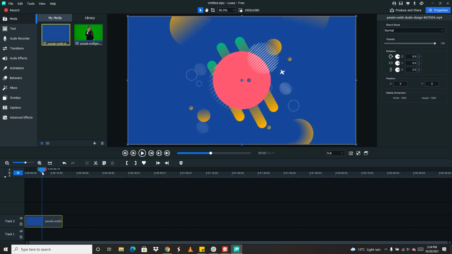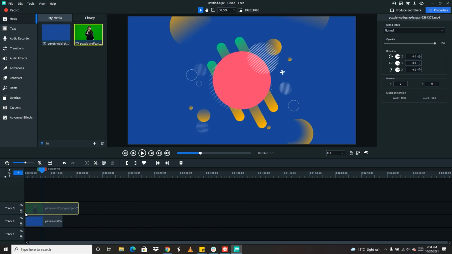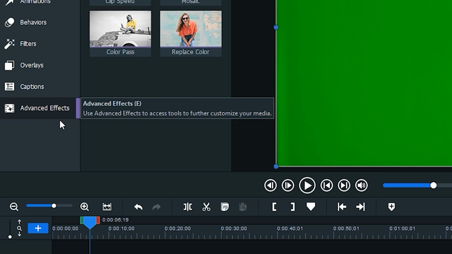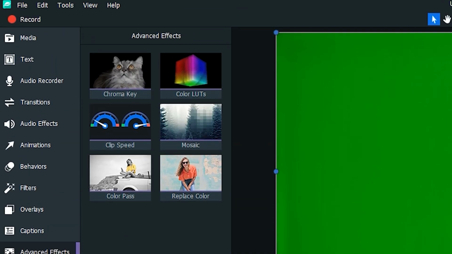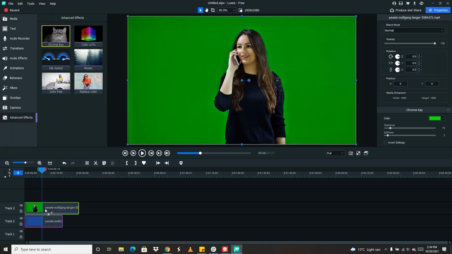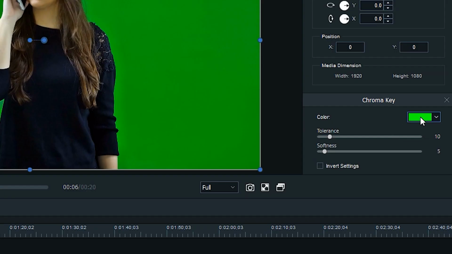What we want to do now is drag the green screen video and place it on a track above the background video. Of course, it's not going to work straight away. So what do we do? We go to the advanced effects on the bottom left of our menu, and what we're looking for is the chroma key effect with this little cute cat right here. We'll drag and drop the chroma key effect onto our green screen video, and then we'll go over to the right side of our screen where you'll find the chroma key settings.